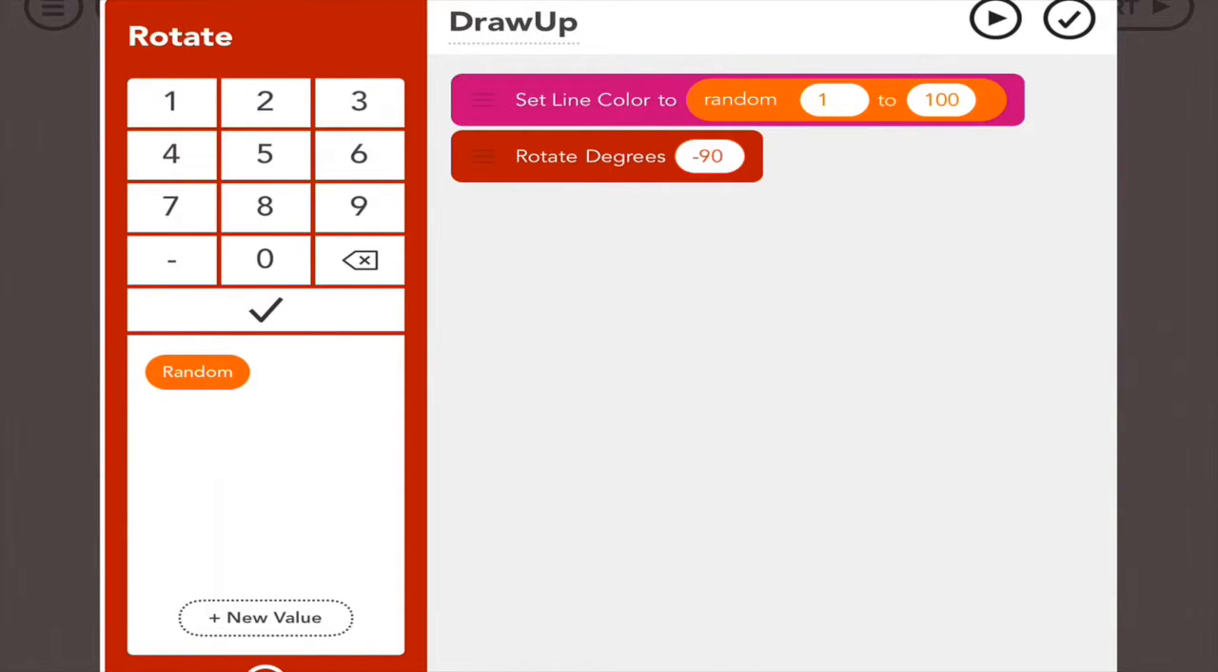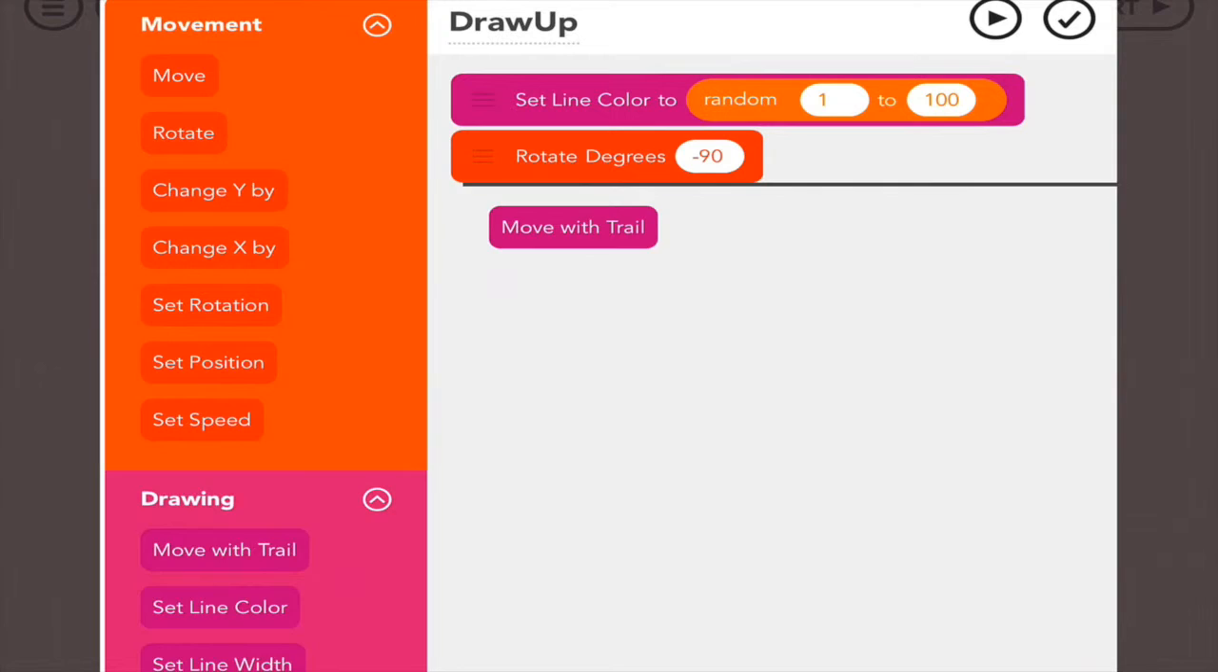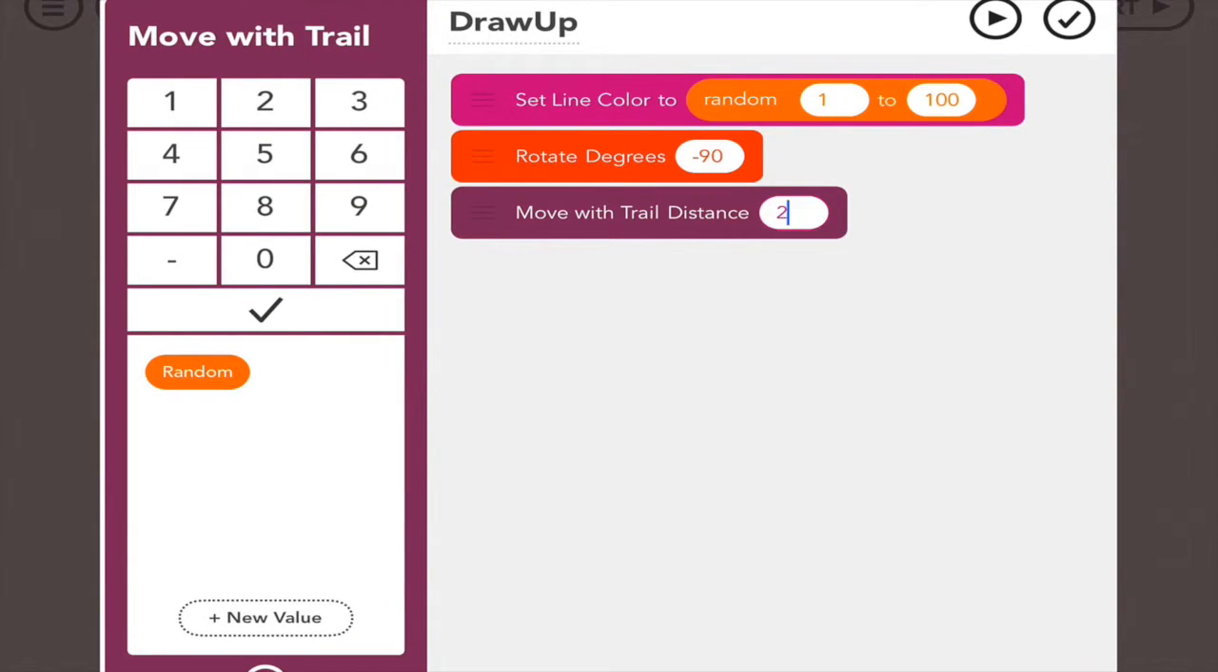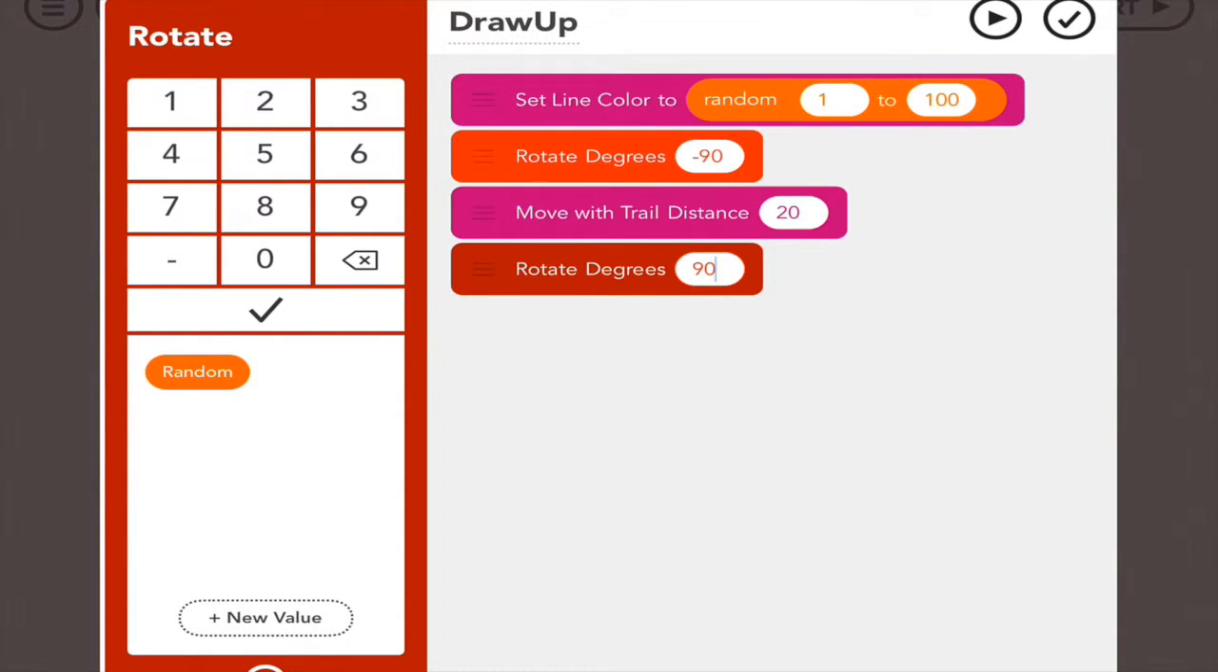Then we'll move with trail, and we'll set that the same as the other to 20, and because she's rotating in one direction, she needs to rotate back 90 degrees. So she's back on the horizontal again. And there we go. Let's give Cupcake another rule.